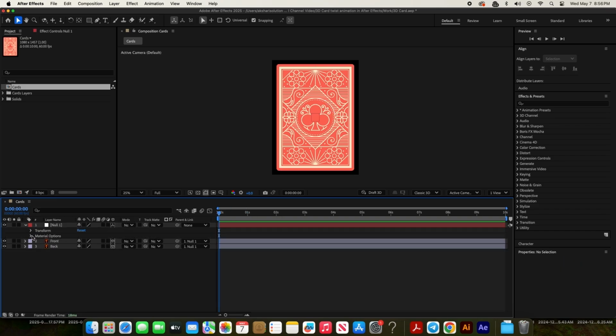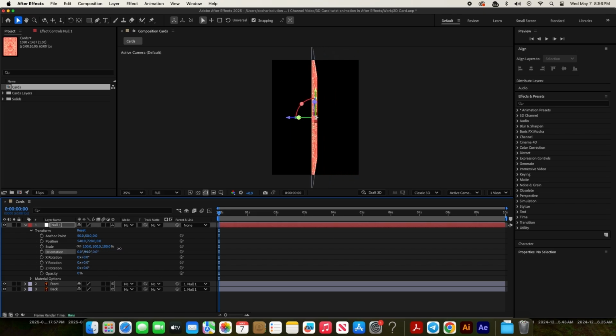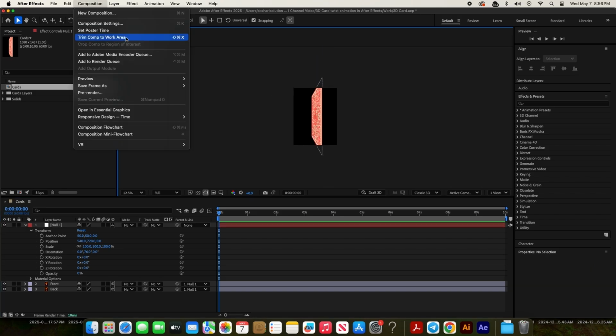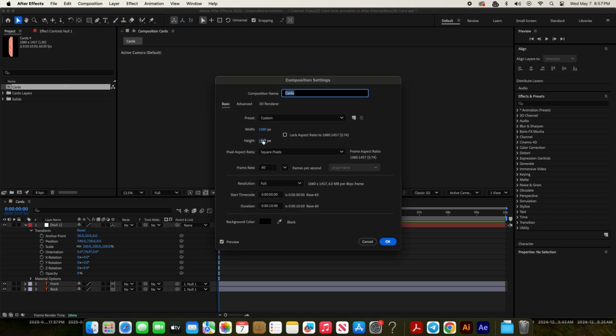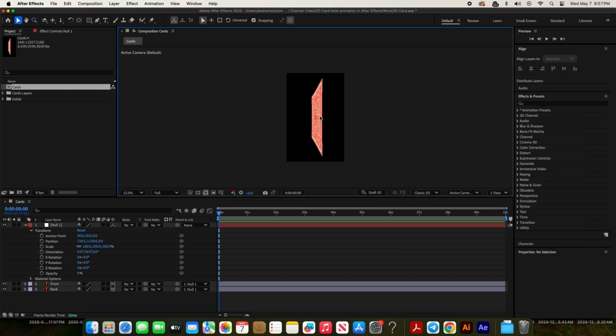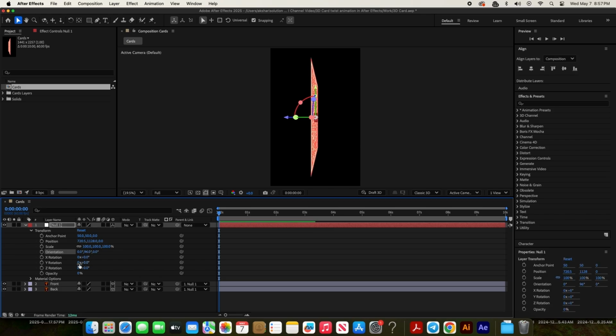Let's check the back side of the card. But first, increase the size of the composition for better visibility. If the backside isn't visible, adjust its Z position to flip and separate it from the front side.